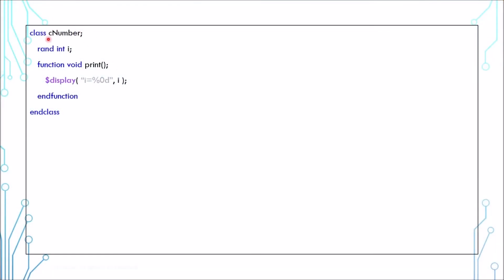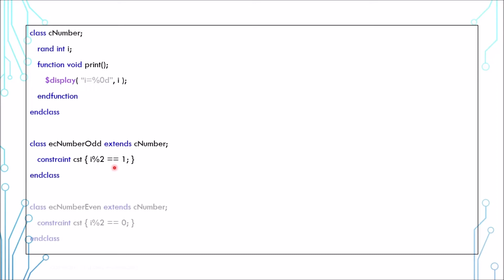This is a simple class CNumber. It has a rand variable i and a print function. This is an extension class ECNumberOdd. It extends from CNumber and therefore inherits all its contents. On top of that, it has an extra constraint which will make the variable i an odd number. This is another extension, ECNumberEven, which has a constraint that makes i an even number.